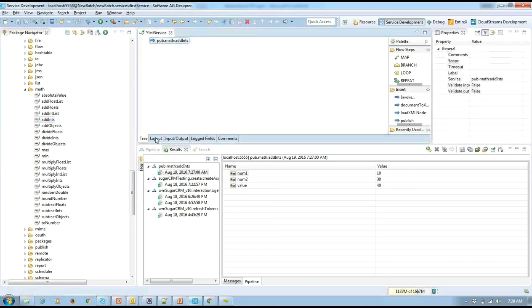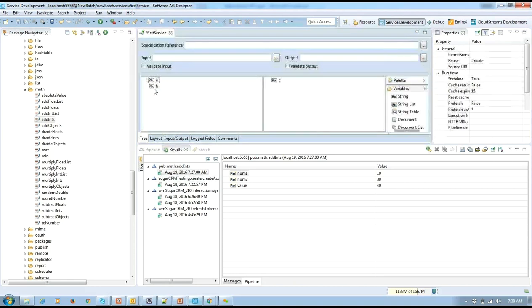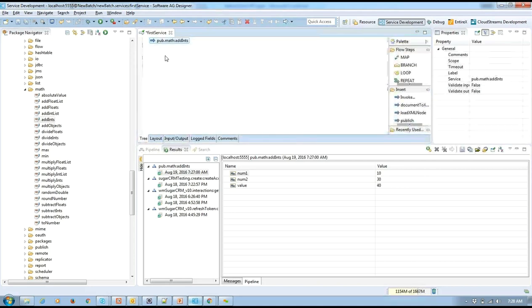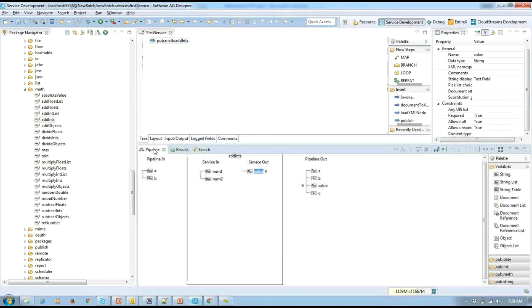Once I drag and drop it, since I am planning to do an addition, you should be able to define the input and output. Whatever you want to pass, you define, and the output you will get. And then once you drag and drop, you have to go to pipeline and see the mapping. The importance of the pipeline is that all the variables you declared in the flow service, you will see them in the pipeline.